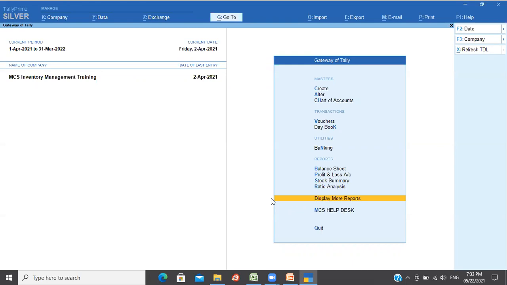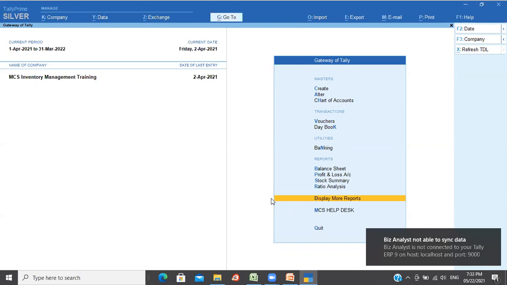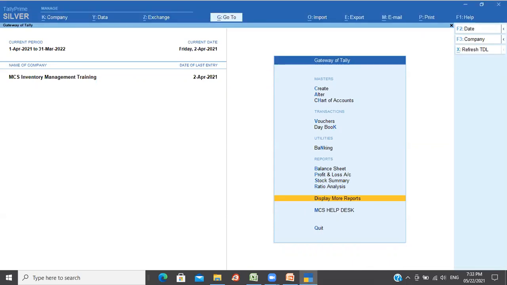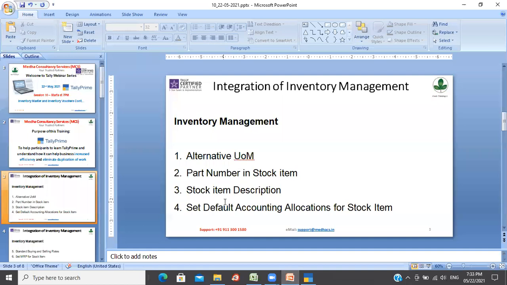Any questions on this? Where do you use the part numbers? In which business scenarios will it be required? Are there any questions? Okay, so let's move on.